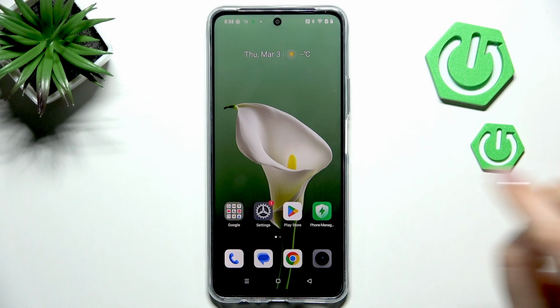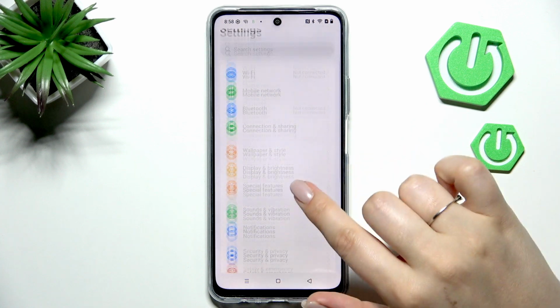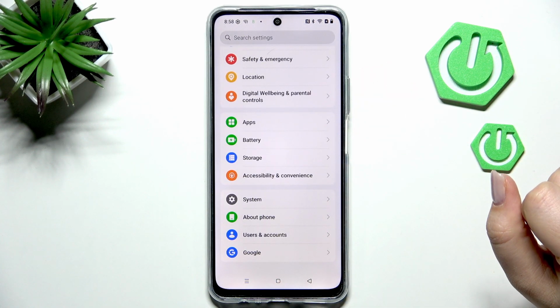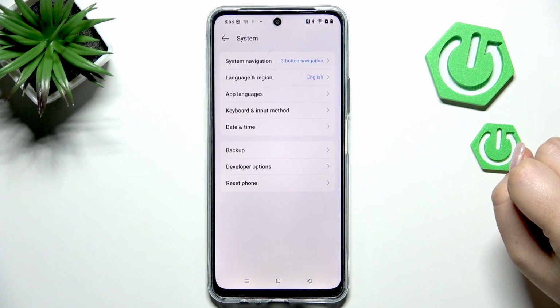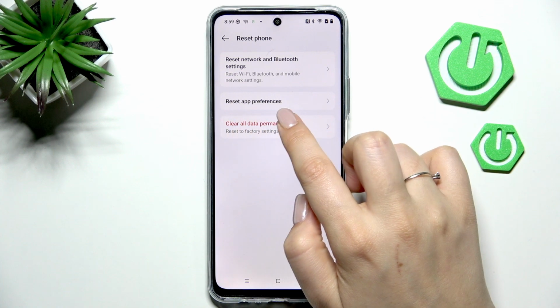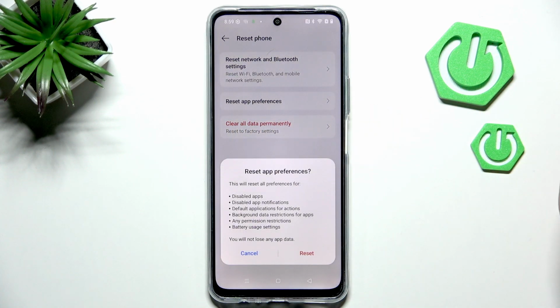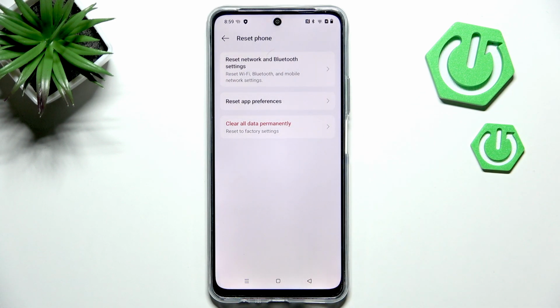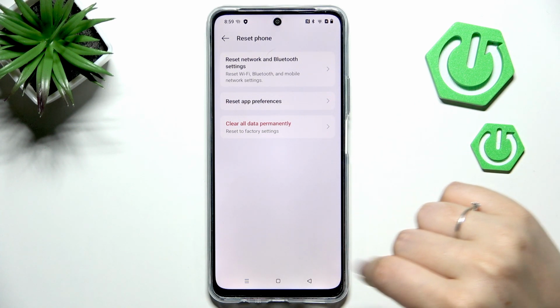So let's start with opening the settings, and here we have to scroll down to the very bottom to find the system. Then let's tap on Reset Phone, and here we've got the option Reset App Preferences, so let's tap on it. Here your device is informing you what it will actually reset, so among others disabled app notifications and any permission restrictions. What's more, no worries, you won't lose any app data, so simply tap on reset and basically this is it. Alright, so that'll be all.